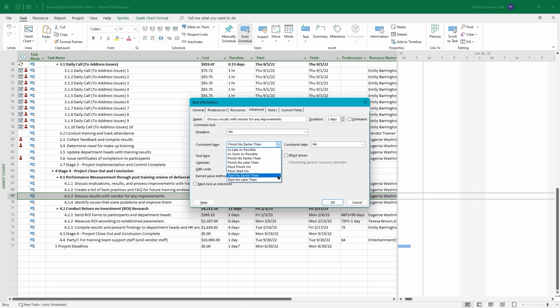The ones that you want to avoid as much as possible is what we call hard constraints. The task must finish on a specific date or must start on a specific date. If you choose one of those constraints for a task, then project cannot reschedule that task no matter what is going on in the schedule, whether it comes to leveling or anything else. It is set in stone. So you want to avoid those as much as possible.